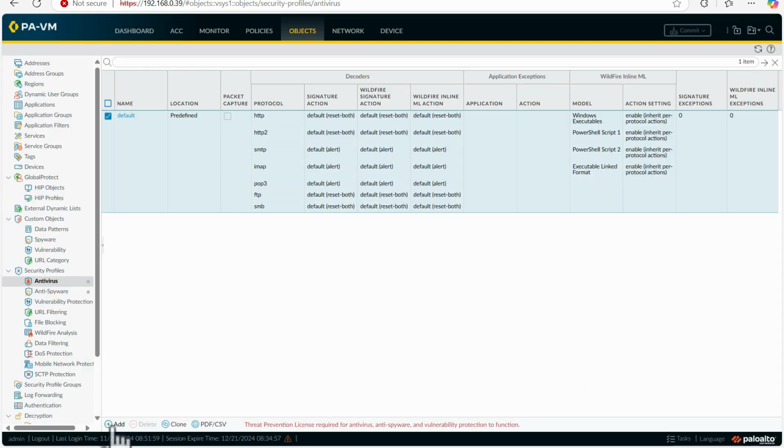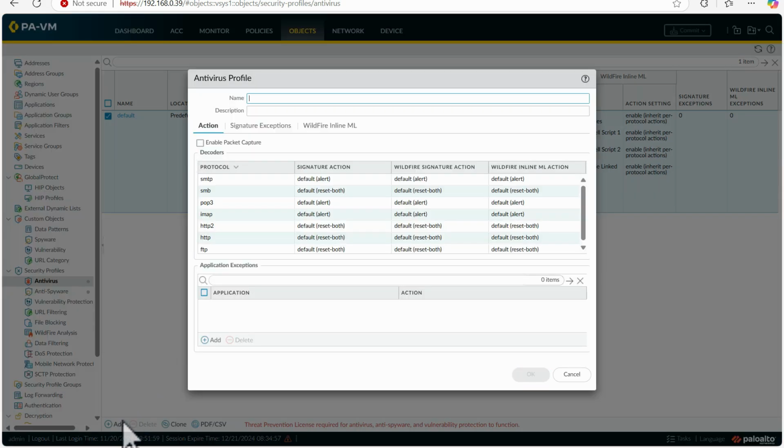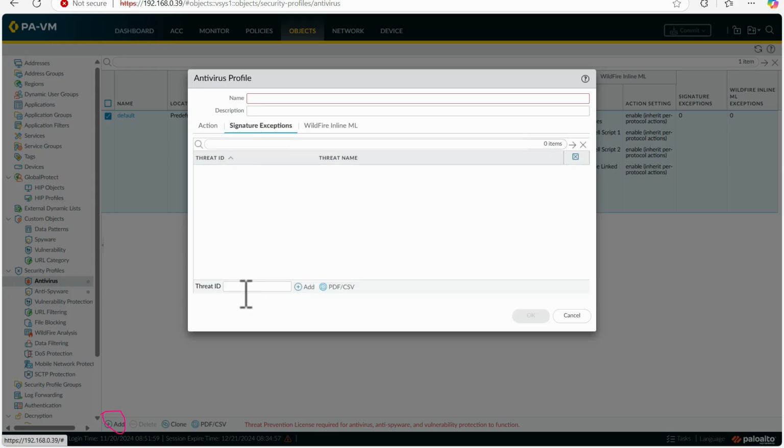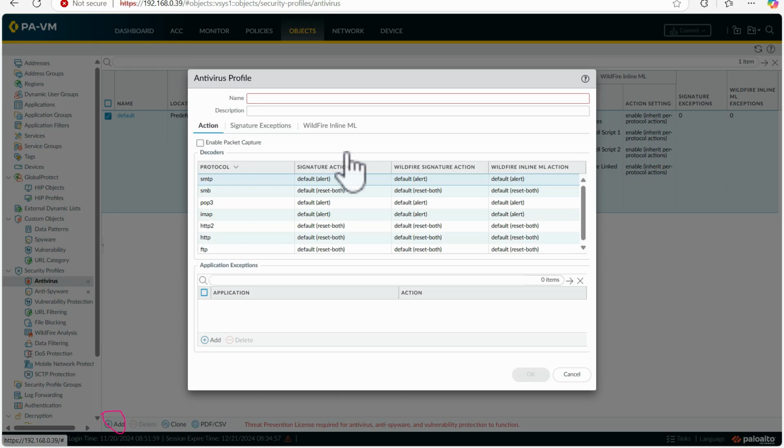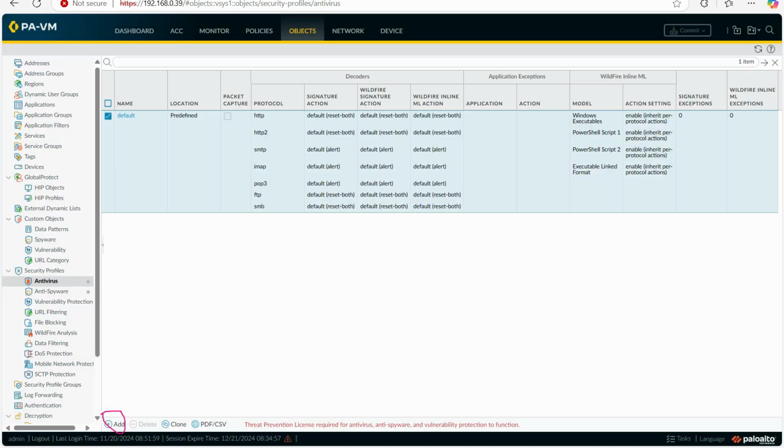You can create your own also. To create your own, you can just click the add button at the bottom, and you can take the action you want to take. Like if you want to enable packet capture, or change the action from the default alert to reset client, reset server, whatever you want, you can perform the signature exception if it's needed. So that custom profile you can create. This is for antivirus.